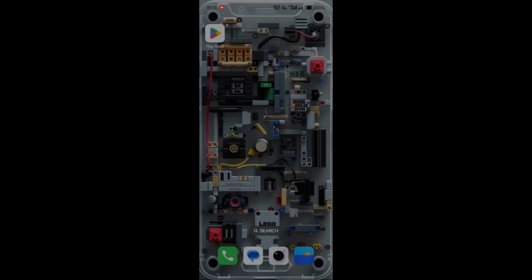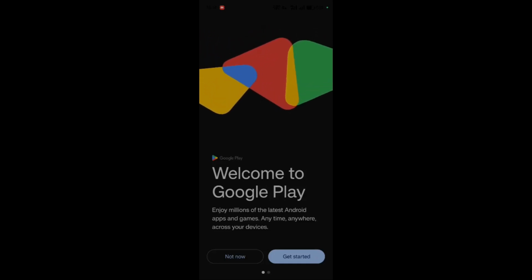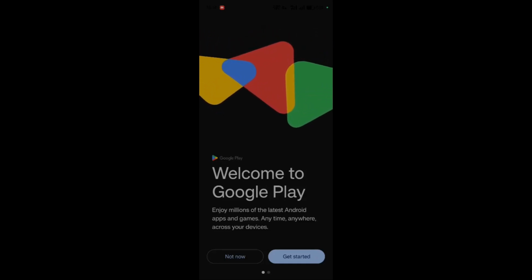How to download or get the Canva application for your Android mobile. So hey guys, in this tutorial I'm going to show you how you can download or install the Canva application for your Android device. So in order to start, the first thing that you need to do is open your Google Play Store. So Google Play Store is the official platform from where we download and install applications.